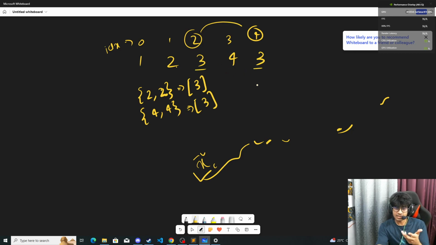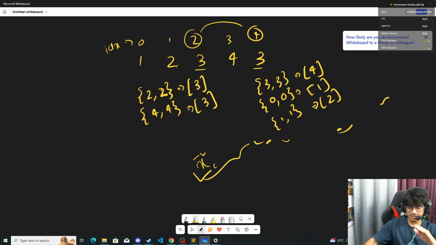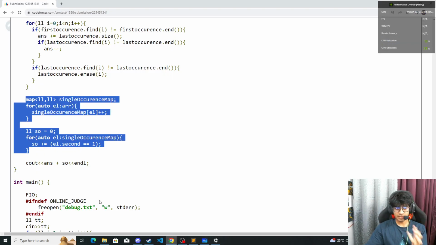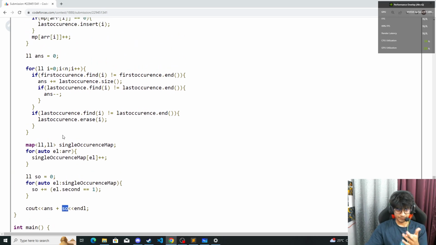But I can easily consider 3 comma 3, because this is going to give me 4, and there is only a single occurrence of 4 in the whole array. Similarly, 0 comma 0 is valid. Similarly, 1 comma 1 is valid, because this is giving you 1 and this is giving you 2, and these three elements occur in the array only once. So that's why the single size is basically handled separately.